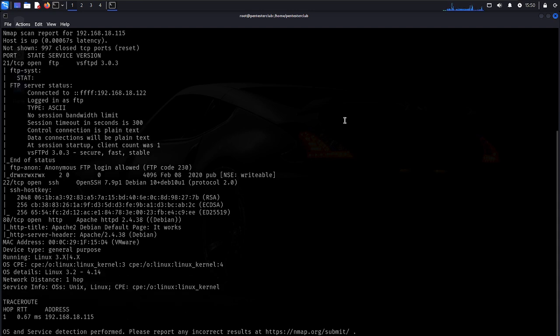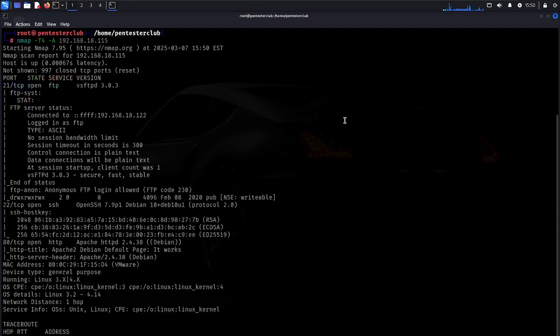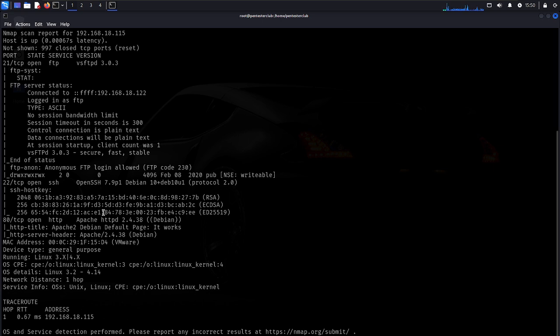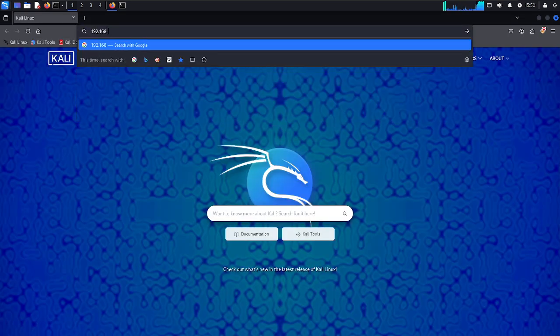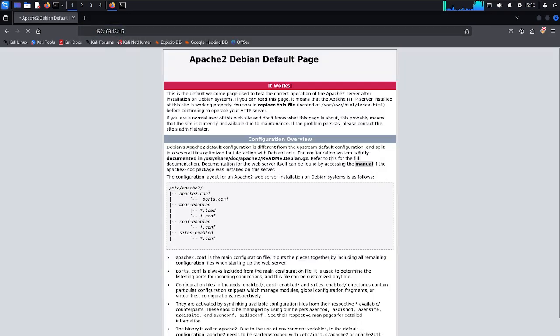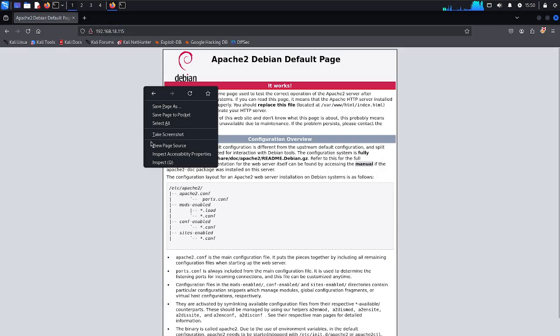So I have got the nmap result. One port is available with FTP, another is port 22, that is for SSH, and another is port 80. Now let's open Firefox, then enter our targeted IP address, 192.168.18.115. Now we can see here this is an Apache web server.